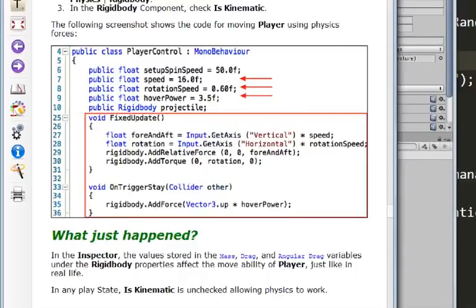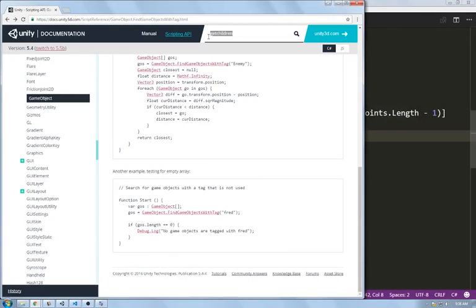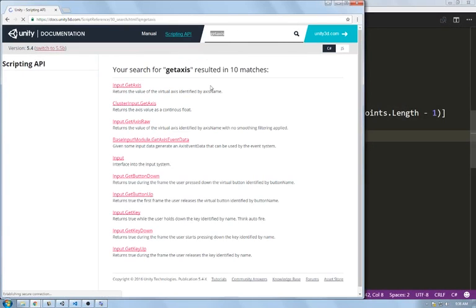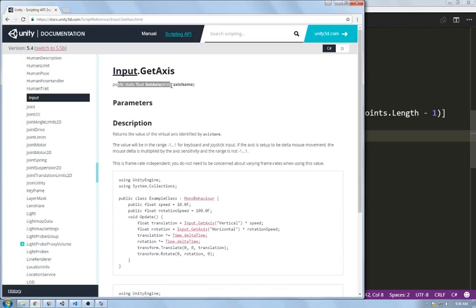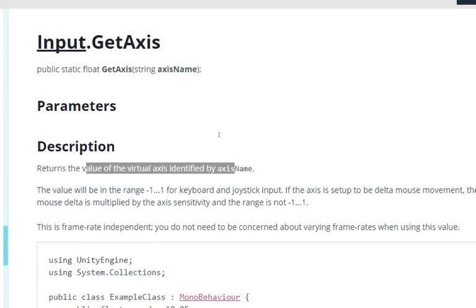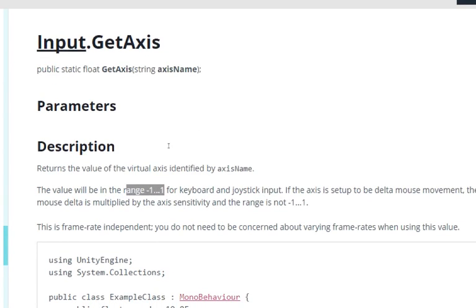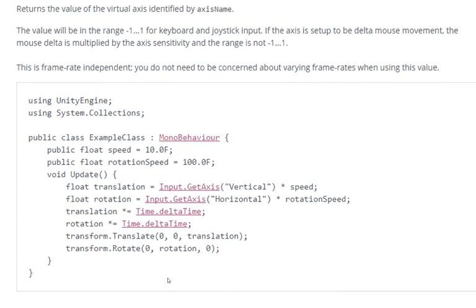And you can look all this up if you just go to GetAxis. So here's GetAxis, public static float, and then string axisName, and then returns the value of a virtual axis, the value being in the range of -1 to 1. This is frame rate independent, so you don't have to worry about frame rates giving you different values.